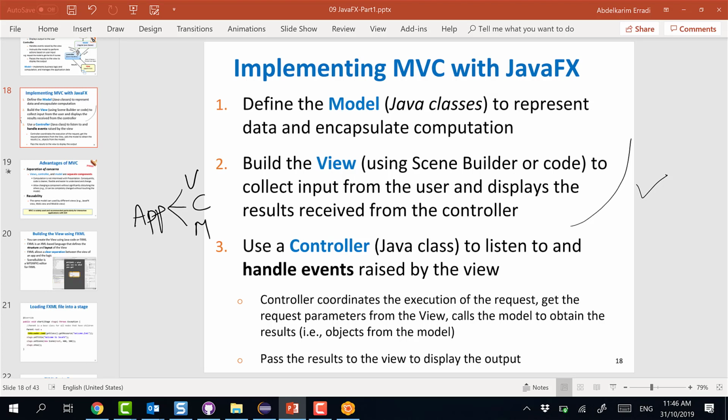Put the name of the controller. It's very important. When you put the name, put the full name, including the package. Then go to View, generate the skeleton code, copy that code, go to Eclipse, and create your controller. Once you create your controller, all you need to do is implement the event handlers.